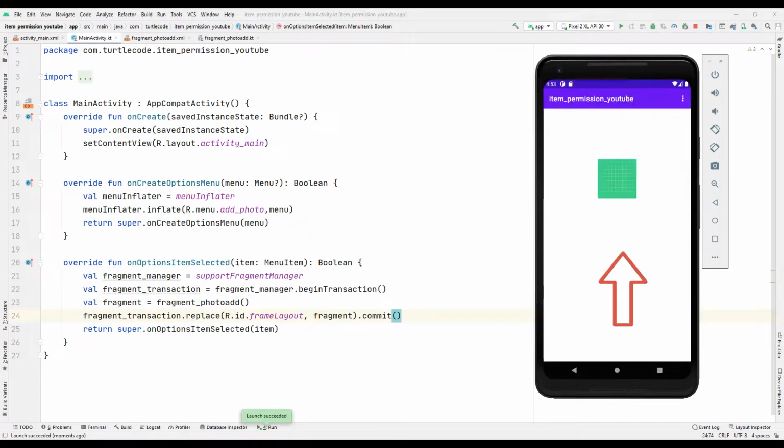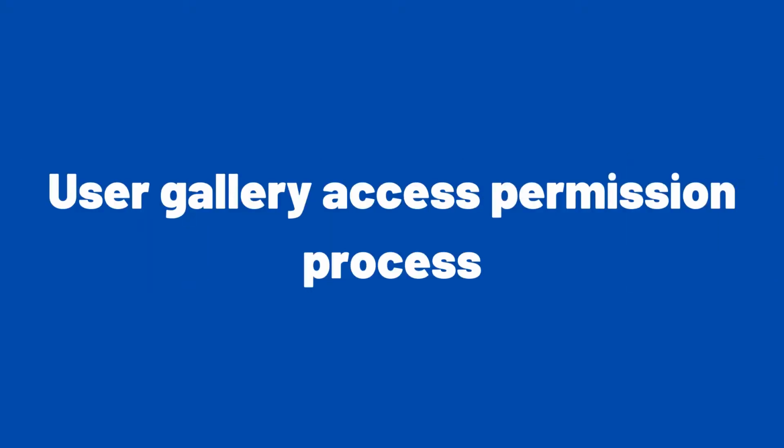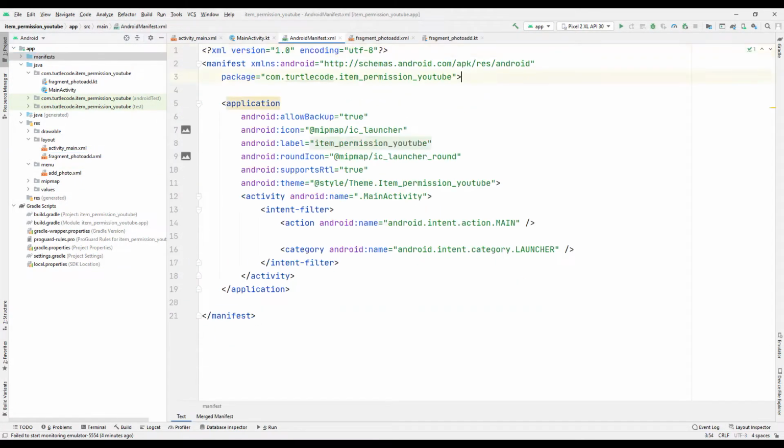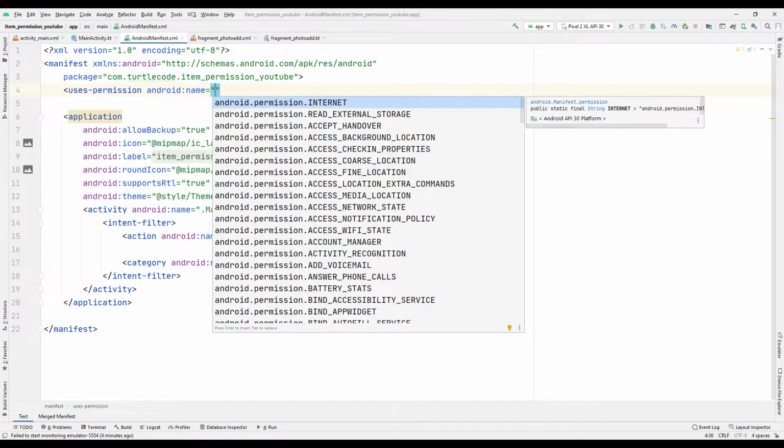As you can see, when we clicked on the item from the menu, we went to the photo adding fragment. We have to get permission from the user to go to the user's gallery and add photos. For this reason, let's ask the user for permission. For this, let's go to the manifest file and start the permission request process.